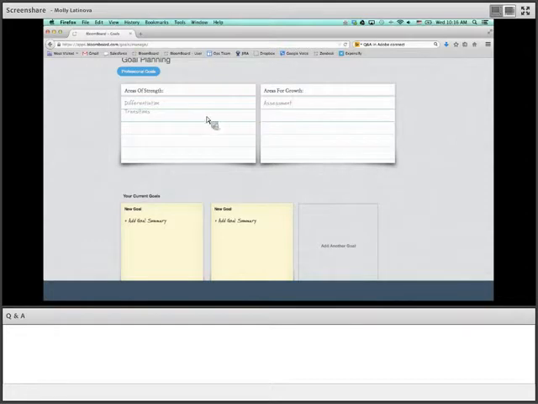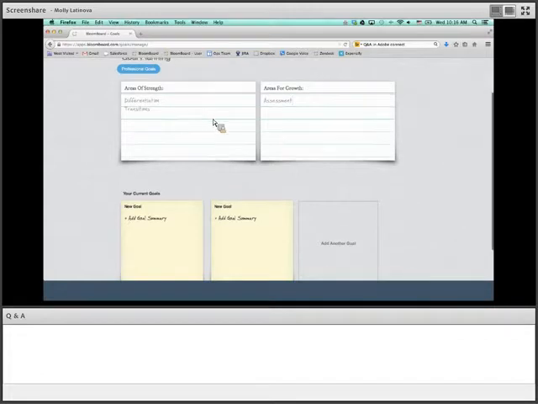And these two areas don't actually affect your goals. Think of these two note cards just as note paper. This is where you can just take some notes about the things that you want to work on or the things that you know you're doing well.